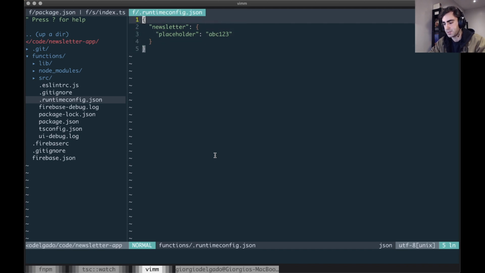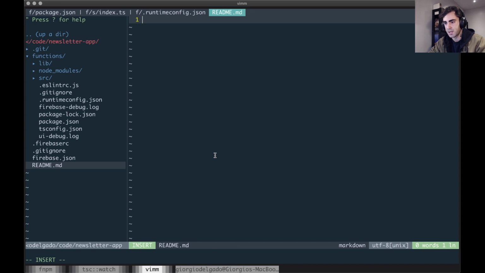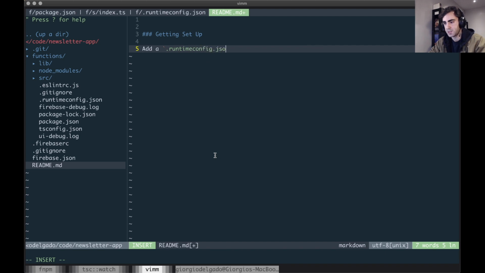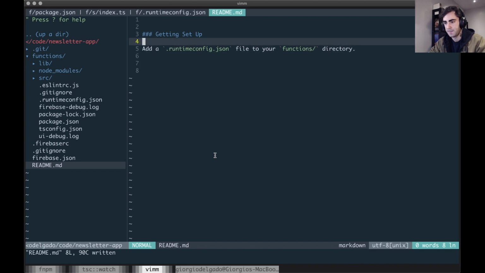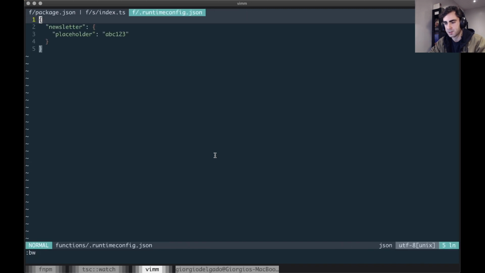What you would want to do is, let's see, maybe have a top level README. And in the README, you would say, getting set up, add a .runtimeconfig.json file to your functions directory. I'll update this with the proper documentation maybe in the next video. But in the meantime, I'll close these windows.